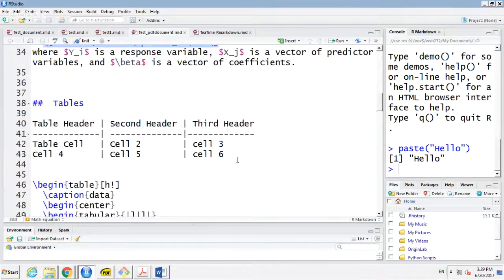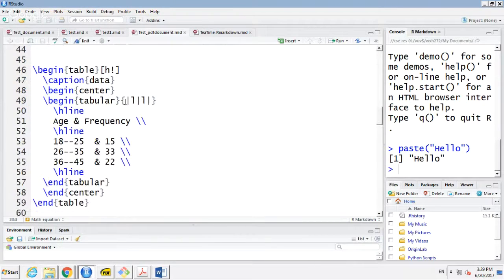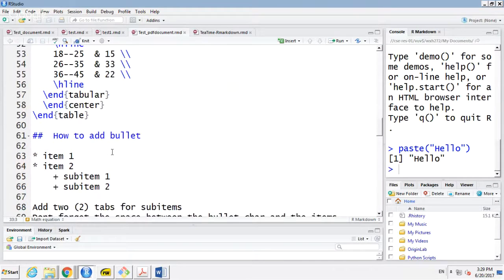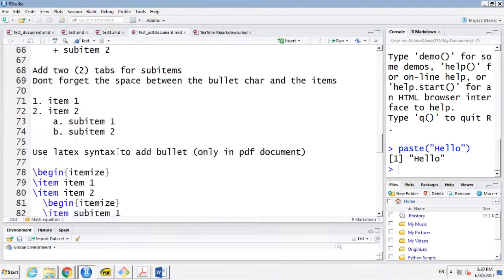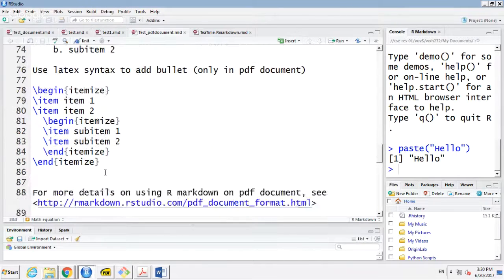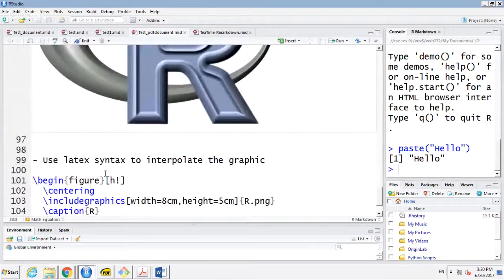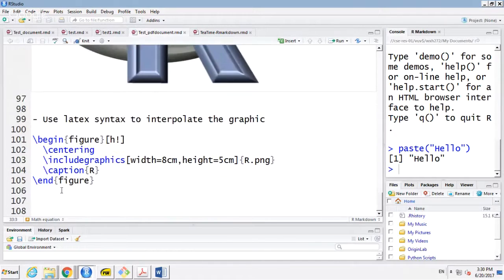And for the table, you also can use the LaTeX format, begin table and end table. They will show the same things. And for bullets, you also can use itemize. And for the graphs, for the pictures, you can use begin figure and end figure. This includes your graphs, and you can also adjust the width and height.